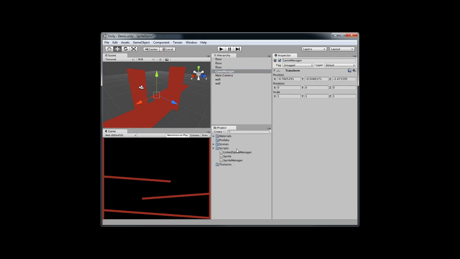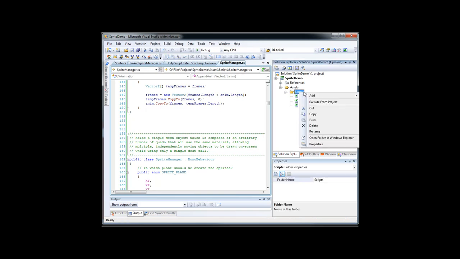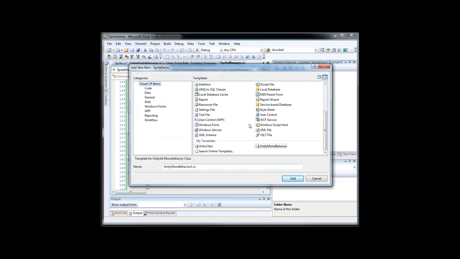Now we need a game manager script. So we're going to come over here to Visual Studio, back to scripts, and we're going to add a new item. Again, it's add new item. Unfortunately, new item shows up off the screen on this. I'm going to select a new Unity MonoBehaviour, and I'm going to call this script GameManager.